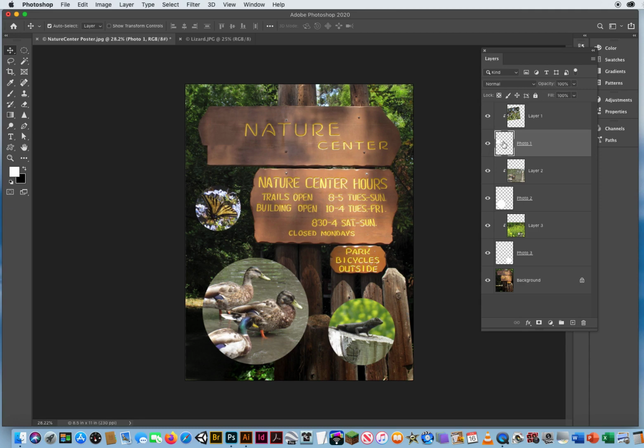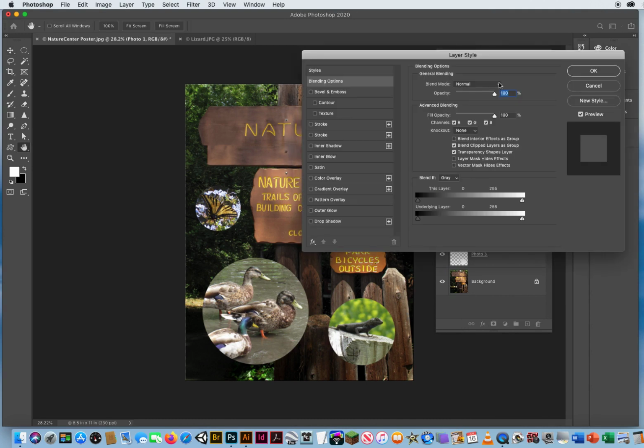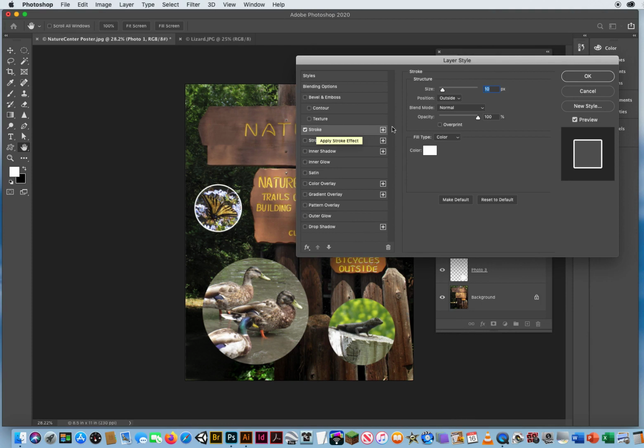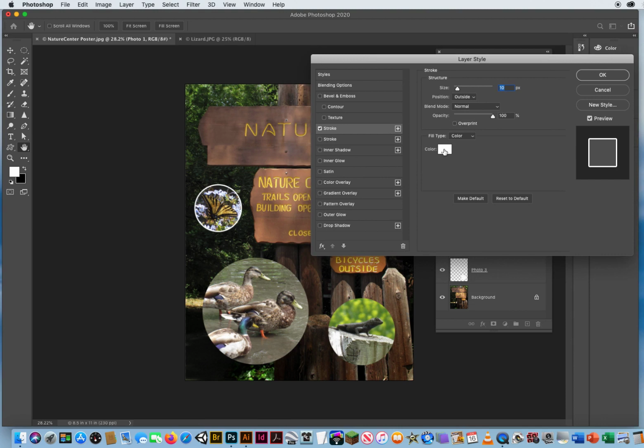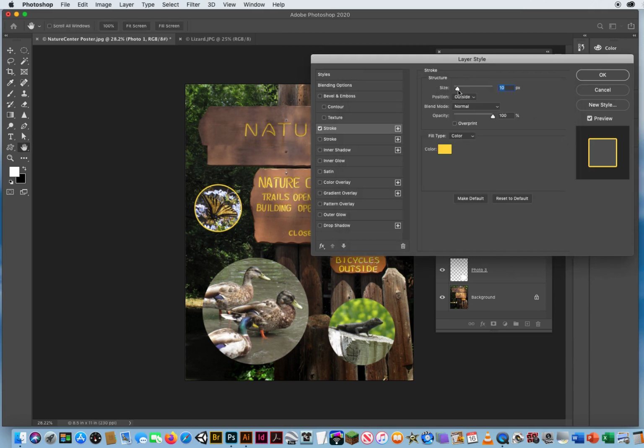Okay, on that little white circle, I go to the far right of the layer. Double click. And now I click on the word stroke. Okay, instead of whatever color comes up here, in this case white, I'm going to click on the color, jump out into the photo, and I'm going to steal this gold right from the lettering right there. There we go. Steal the color right off of the sign. I'll click OK. I'll make the size a little bit bigger, maybe around 21 pixels.